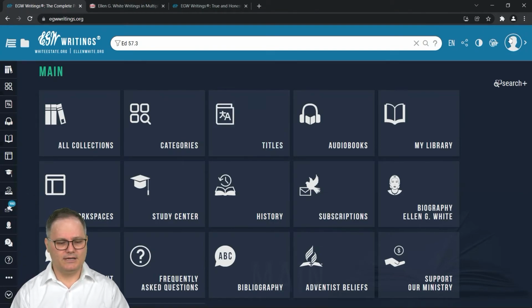Okay, so we have gone through all of the tools or menus that are available in the header of the EGW Writings website. There is a lot of tools there, but each of them has a function and a form that is created to look nice and easy to access. They're there all the time at the top of the website, right there in the header bar.